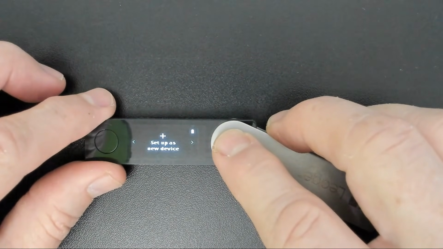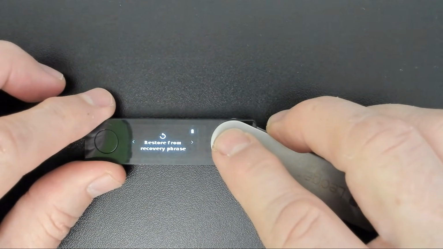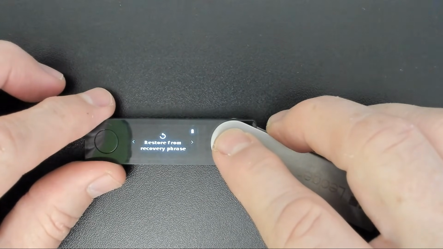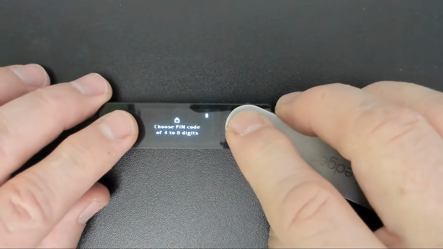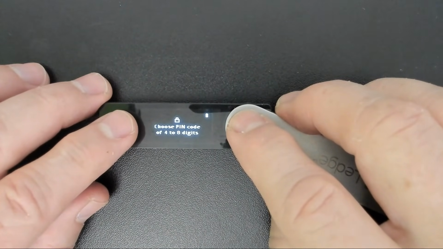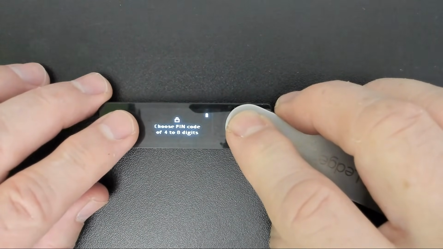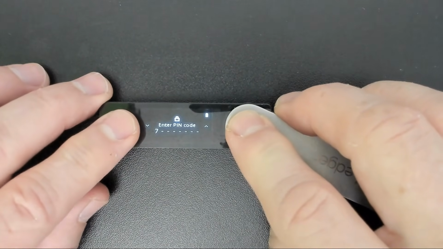All right, now we do not want to set this up as a new device. We're going to restore from recovery phrase. At this point you want to have the 24-word recovery phrase of your old Ledger handy. I'm going to hit both buttons. The first thing it wants me to do is choose a PIN code, so I'll go ahead and do that. I'll hit both buttons, and then I'm going to need to enter that PIN code twice.